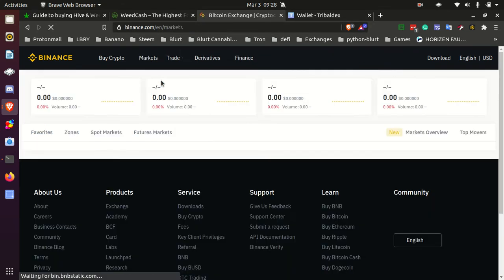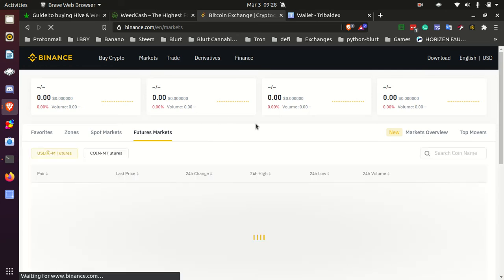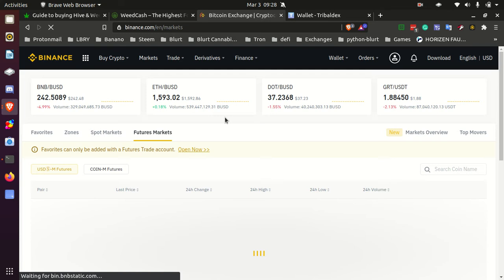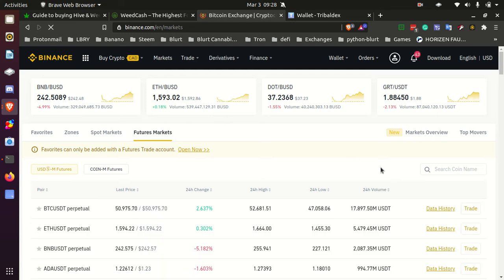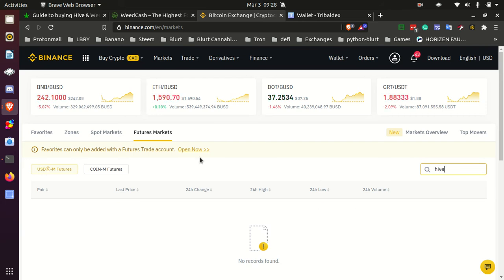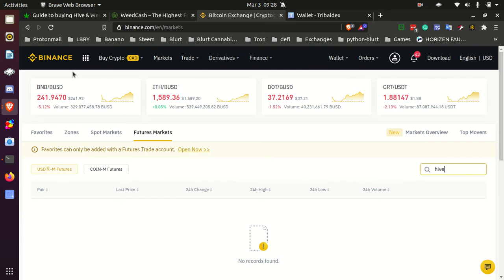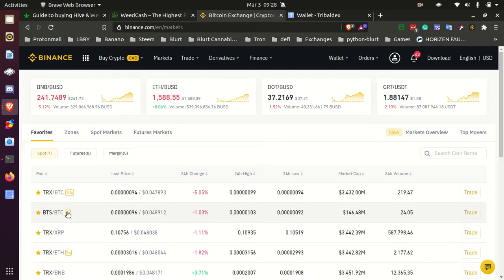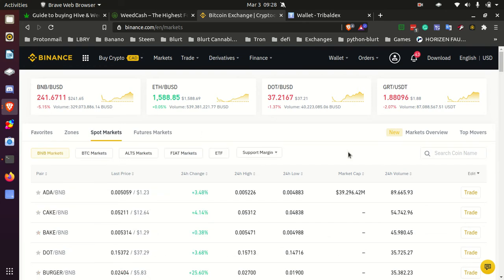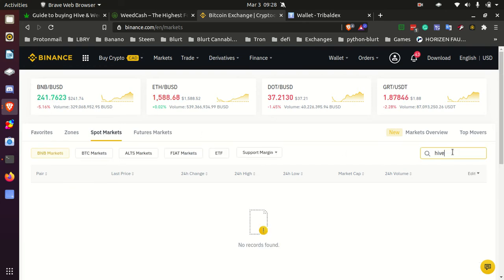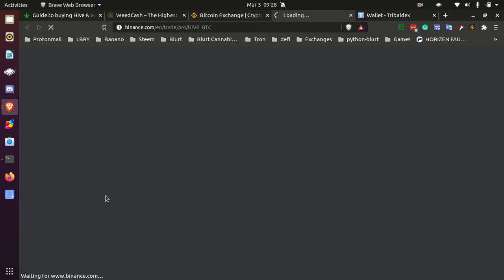So we head over to markets. You'll have your BTC or whatever coin you've deposited confirmed already, and then head on over, type in Hive. What am I in? Oh, I'm in futures. My bad. We want to go to favorites, and then yours will be spot markets, I believe. And then Hive. No. BTC markets. Hive. Yes. So there we go.